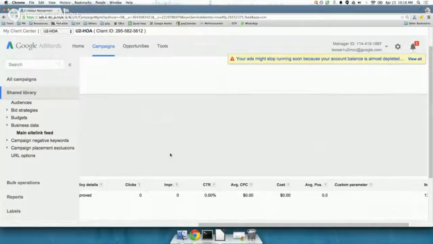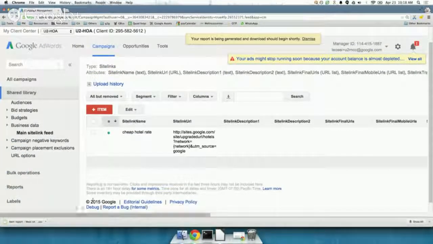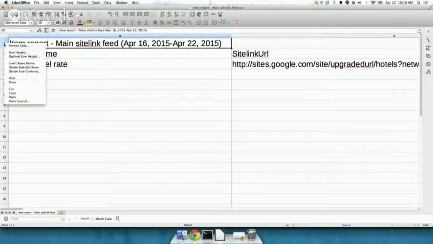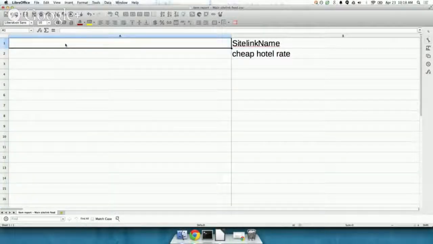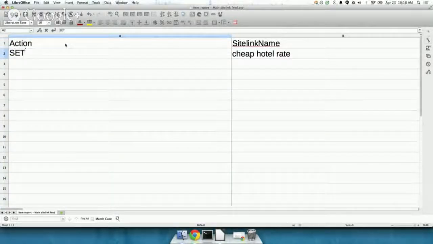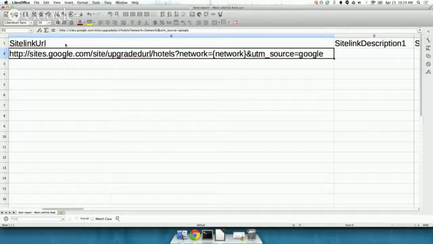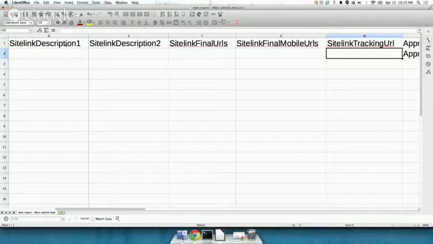With the site link file, there's 2 actions to do to make it eligible for the upgrade. You need to, A, remove the report title, so you can just delete that row. And add an action column. So you just call it action. And the action is set. That's the only difference for site links. The rest is exactly the same. You see here the site link URL that you would move to site link final URL and site link tracking URL.